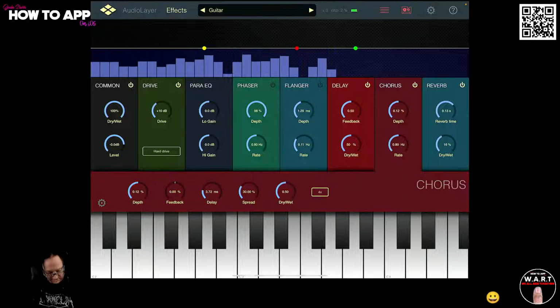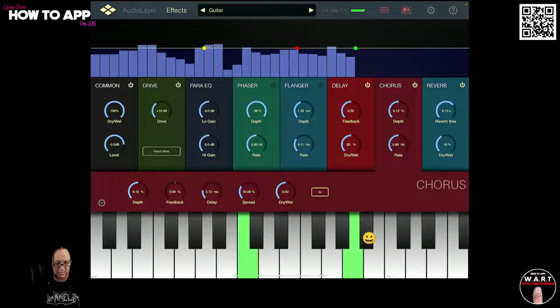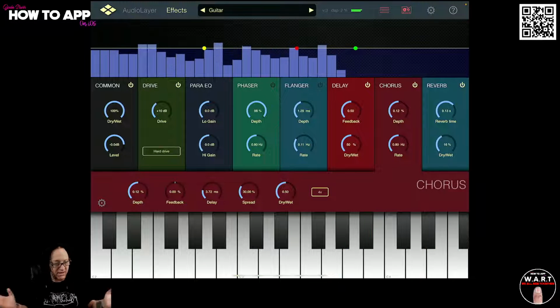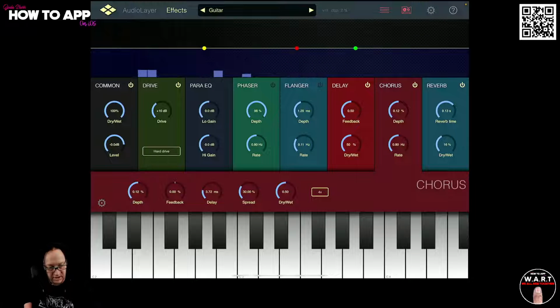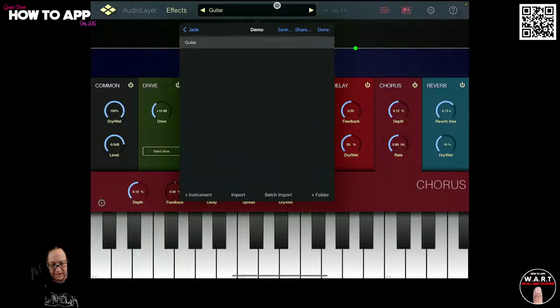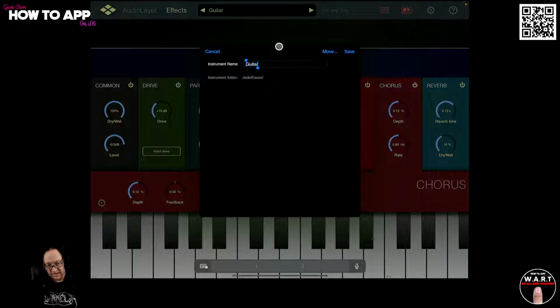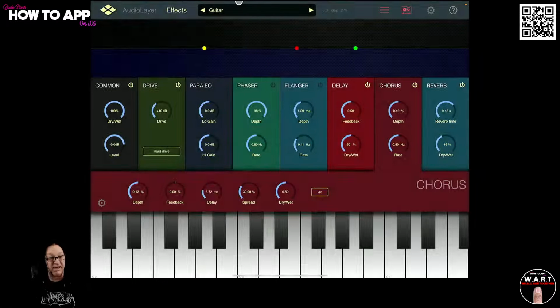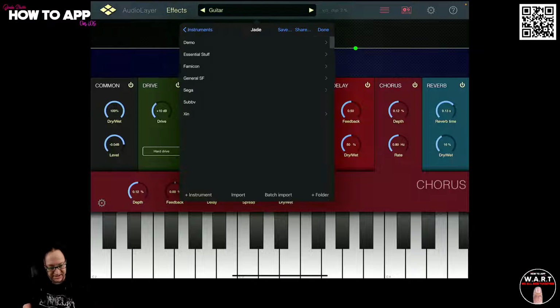Bit of chorus. So I like that, right? That's cool. I can just tap up the top here now, hit save again, save, and that guitar is now in my library, ready to go. I can access it anytime in my demo folder, boom.